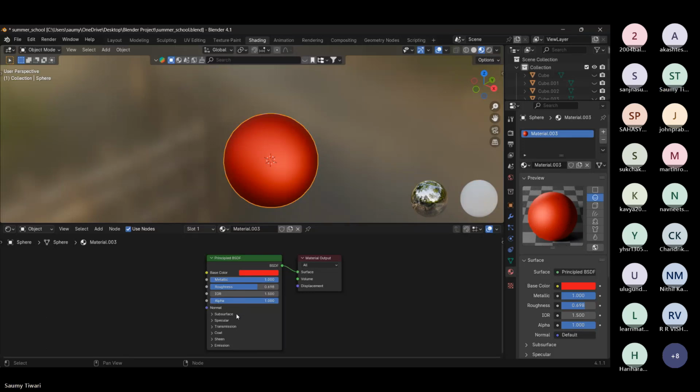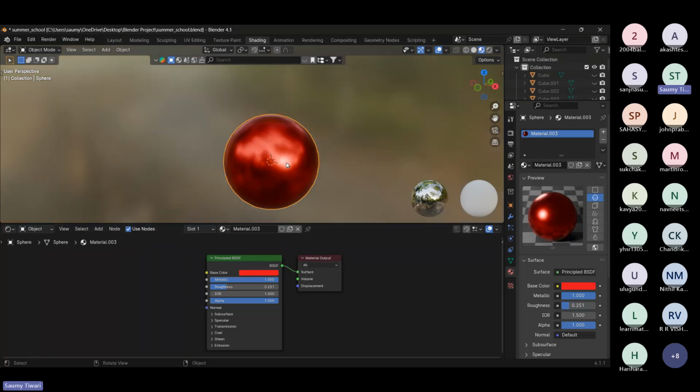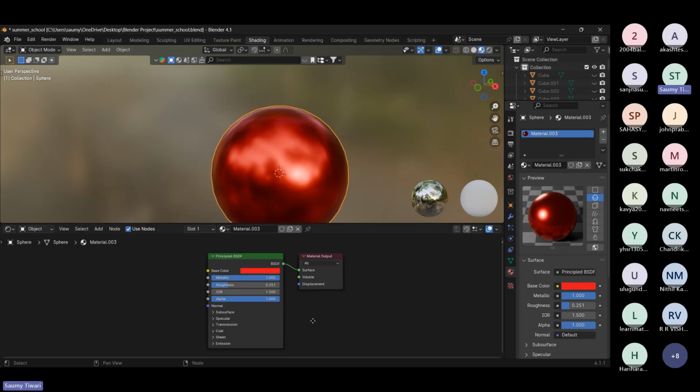Okay. So for making it a mirror, you can set roughness to zero. For making it a rough object, you can set roughness to something high. This one is okay. Cool. It now looks metallic. Okay. Because metal also reflects.